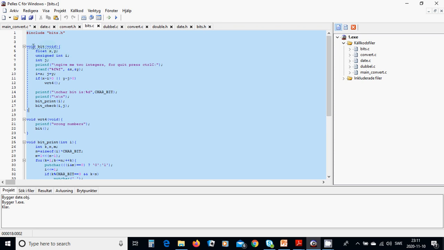bit function, which doesn't return anything and hasn't any parameter. We are going to define two float values x and y, one unsigned int i and one integer j. We are going to ask, give me two integers, for quit press Ctrl C, and we are going to read those two values in float format in the address of x and y. And we are going to use an implicit conversion of these two values in integers i and j.